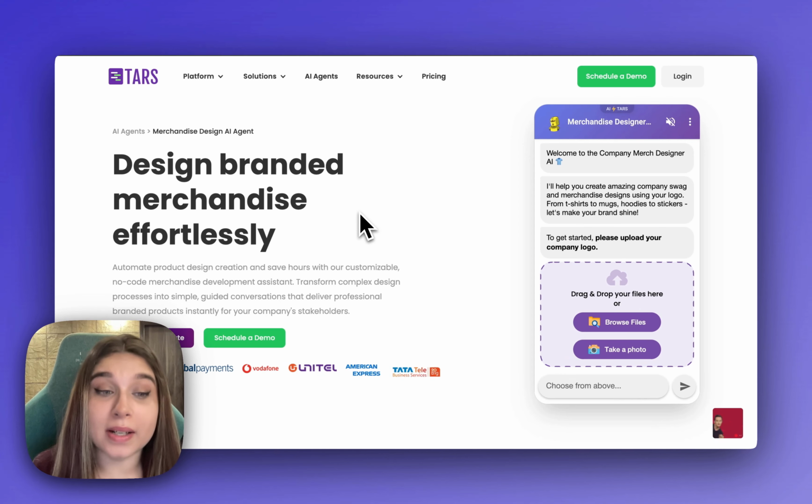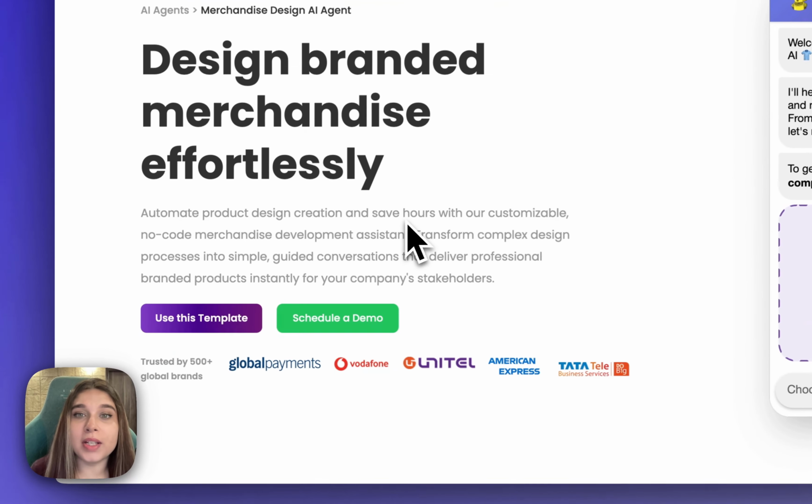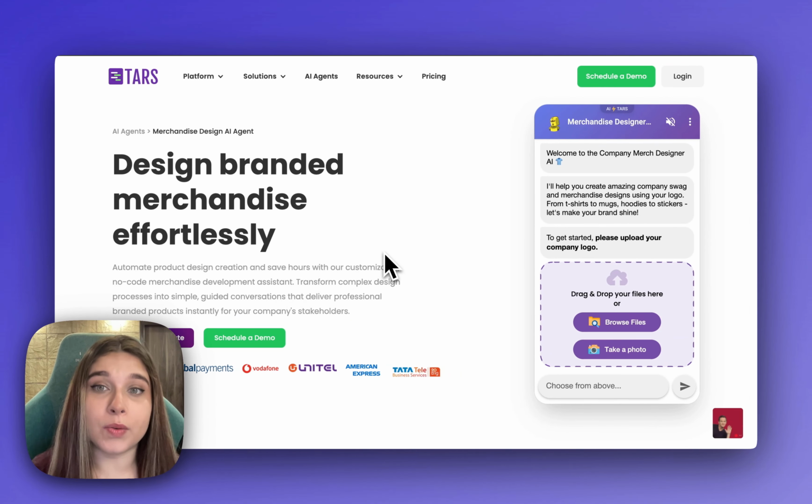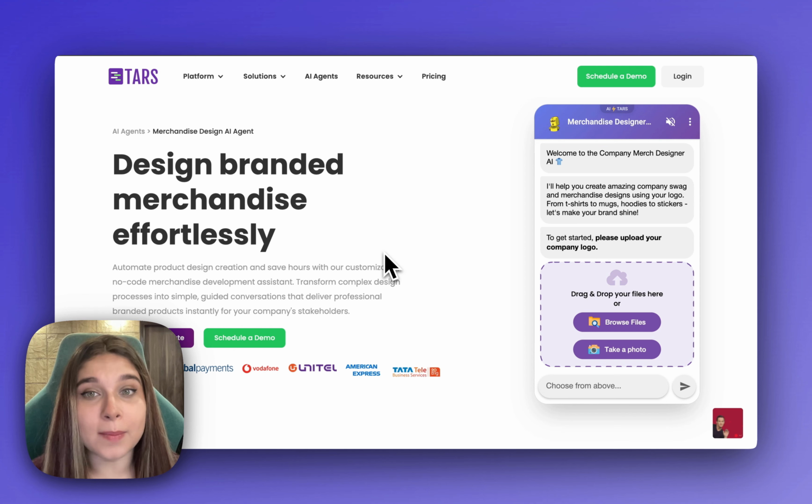But if you want to customize it like I did, you need to click on Use this template on the left side. This will take you to the TARS no-code builder with the workflow already built for you. But I've already customized my agent, so let me show you how it works after customization. I'll open the agent in a new tab so you can see it better.